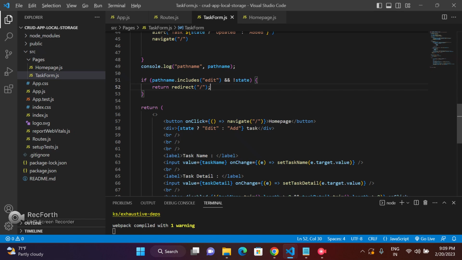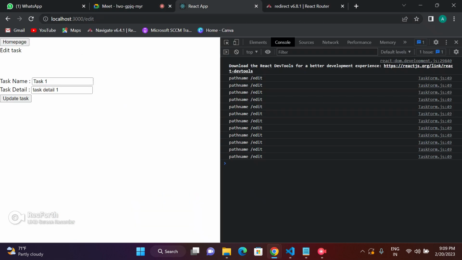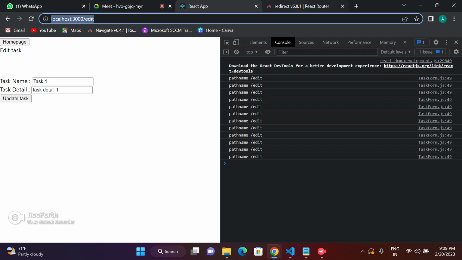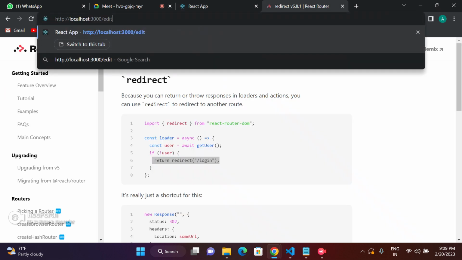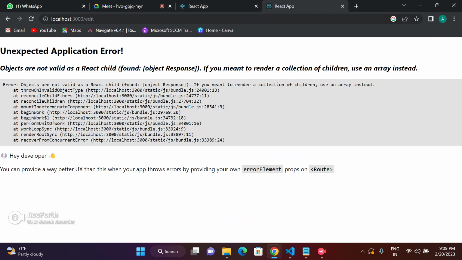So redirect is basically used to redirect in a return. Got it? What will happen now? If you go to this, this is edit. This is fine. Now go to the new page. Click on edit.